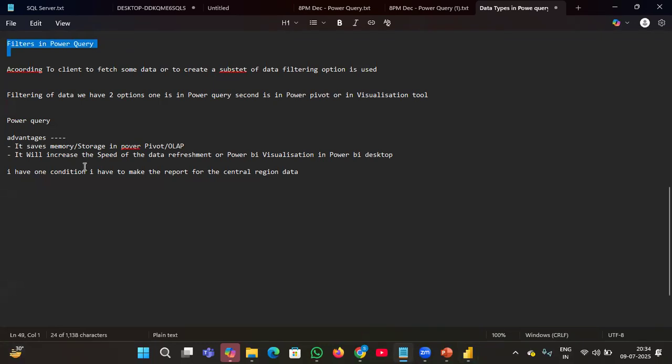So here I want to show something: we have filters in Power Query, and they are of two types. One is basic filtering and another is advanced filtering. So what is basic filtering and what is advanced filtering?